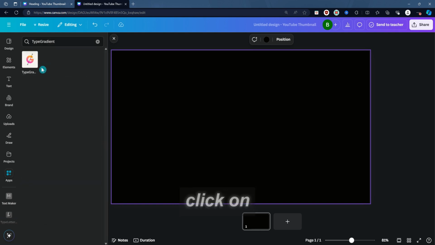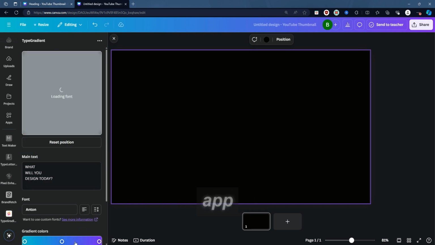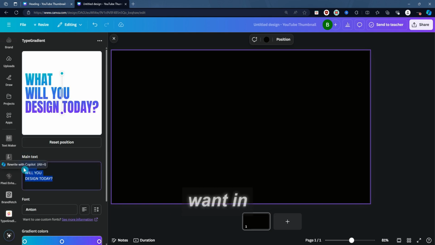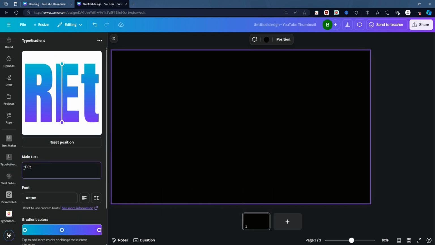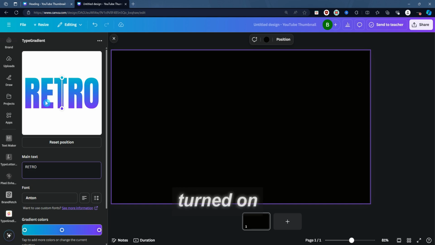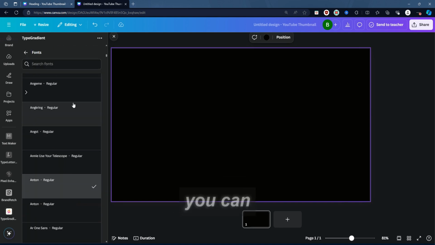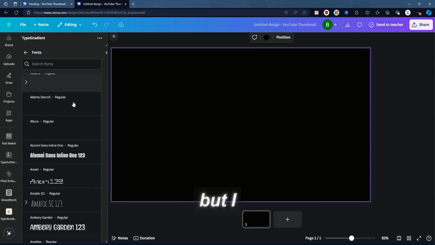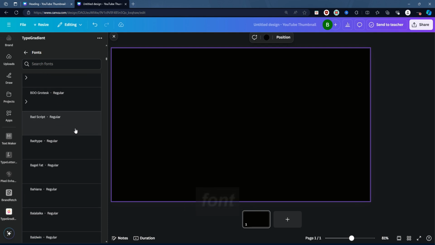The first time you click on the app, it will ask you to open it. After opening it, you can directly use the app. Now type whatever you want in the text box, for example, retro. Make sure the caps lock is turned on and change the font. You can use any font you want, but I will scroll down a bit to find the D-back font.